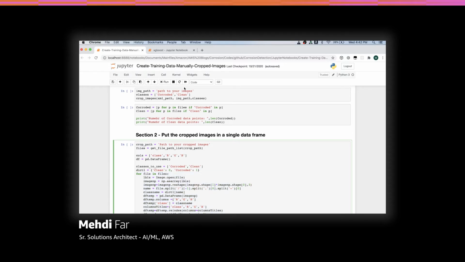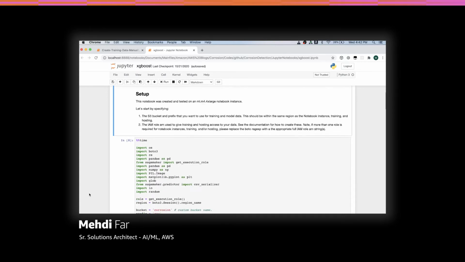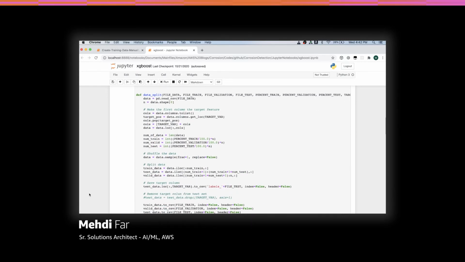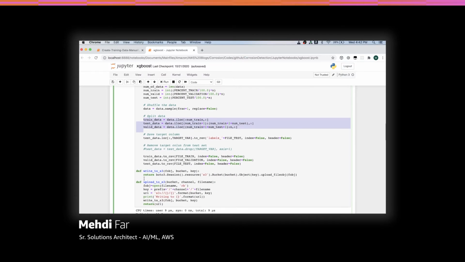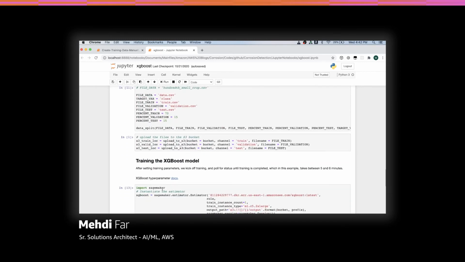After we save this data, we can move on to local testing using the XGBoost algorithm, which is offered in Amazon SageMaker. Let me just quickly explain this code. We first need to split the data into training, validation, and testing pieces, and then we need to define some functions to load and save these data pieces to S3, and also some other functions that we define for inference.